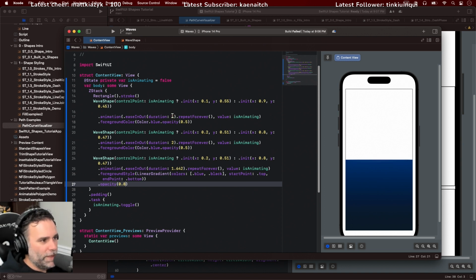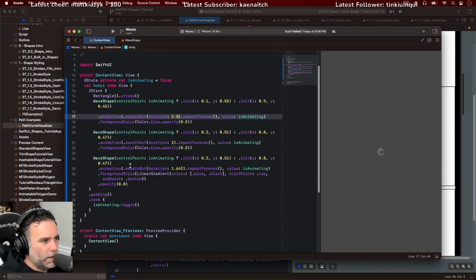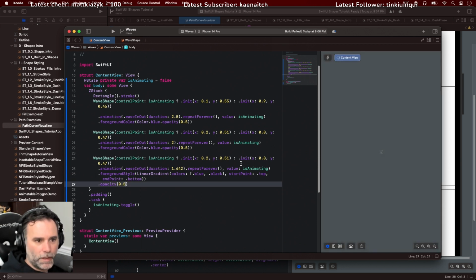Maybe not 1 second. Maybe they all need to be a little bit longer. Yeah. Let's go 2.5, 2 seconds, and then all about the same. It's going okay. I still feel like you need to be a little bit more transparent.